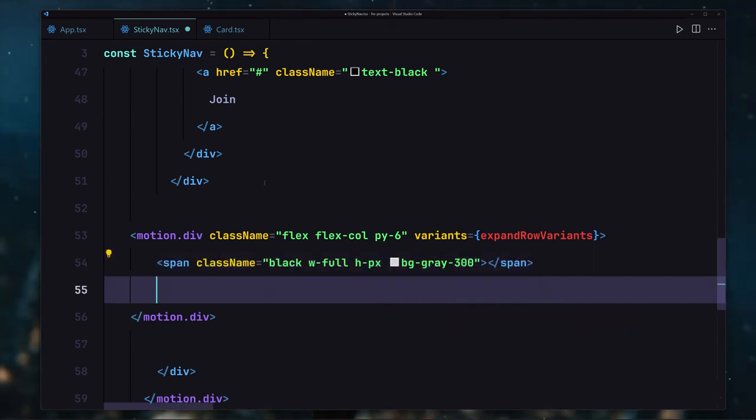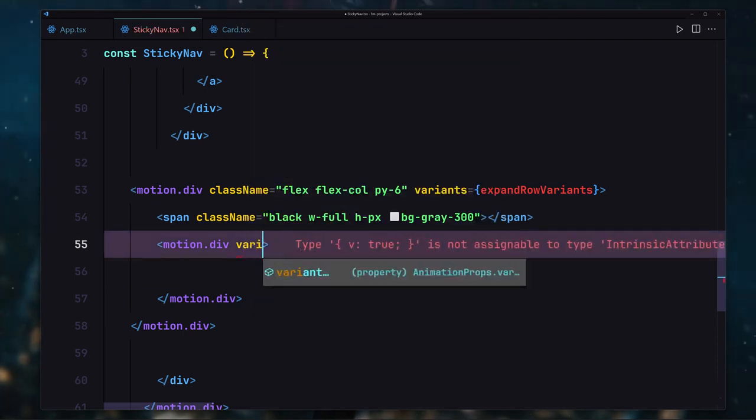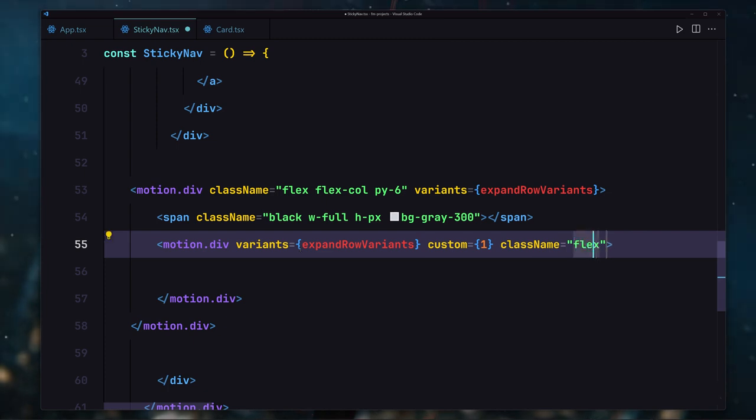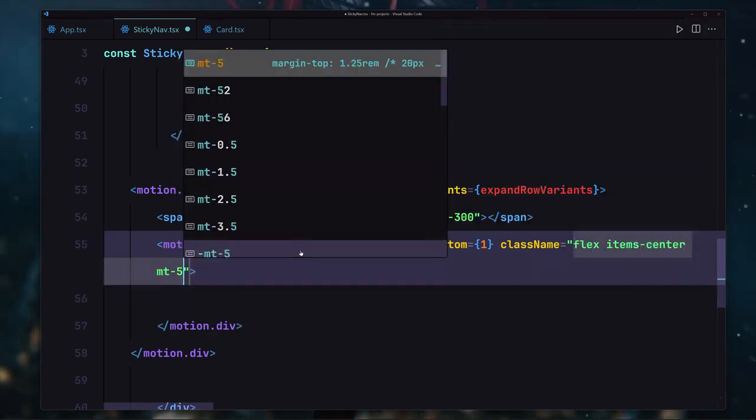And now underneath that, I'm going to define the motion div once again and close them. I'm going to first of all define my variants, and it's going to take the expandable row variants. I'm also going to specify the custom value there, so custom, and here we have to specify 1 inside there. And for the classes, we are going to be using flex, and also items will be set to center. Margin for the top will be set to 5.